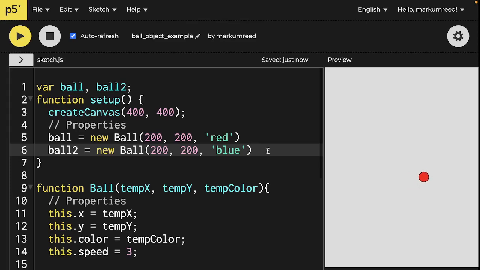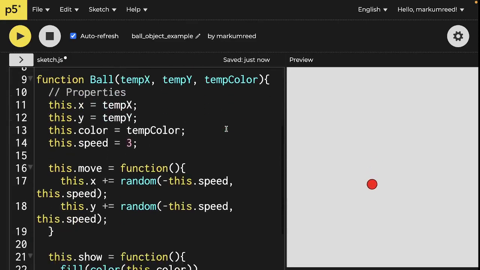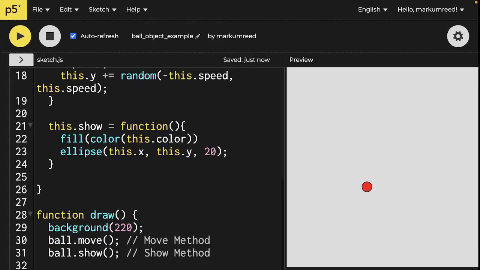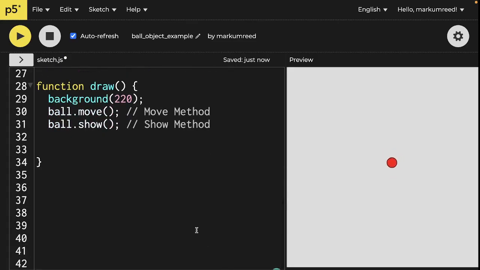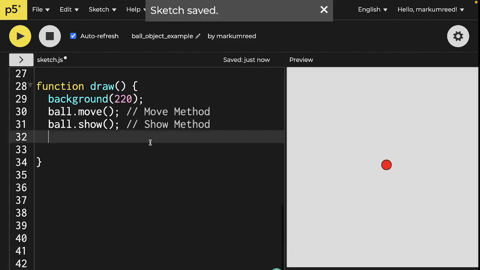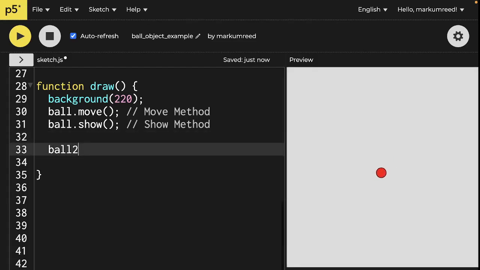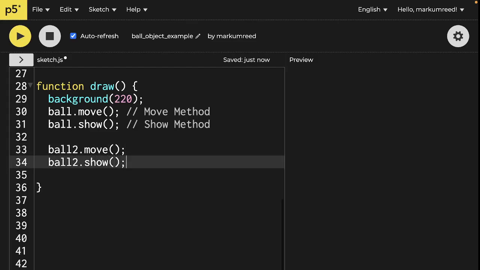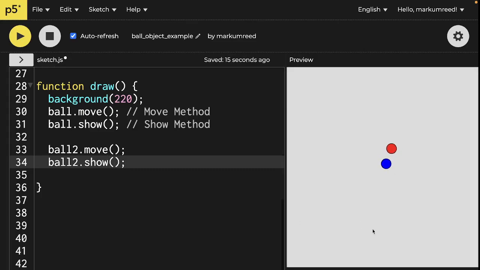Okay? And notice it did not show up, okay? Because again, all we did was create the object. We have not told it to do anything yet. So if we come back down here, we should now be able to say something like, let me give it a little bit of space so you guys can see. All right, so we say here something like ball2.move, ball2.show. And notice, boom, now we have two little molecules, let's say, jittering on the screen with each other.